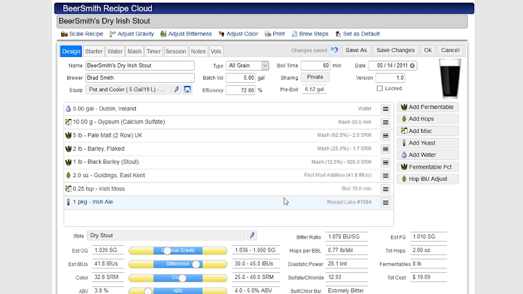One more feature I did want to mention is a set as default. So up here, there's a little button here called set as default. What this lets you do, and I won't do it now, but it allows you to create a blank recipe with your own custom equipment profiles, for example, and whatever setups you want. Maybe you're an all-grain brewer.